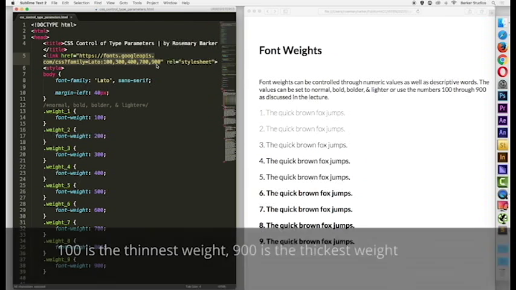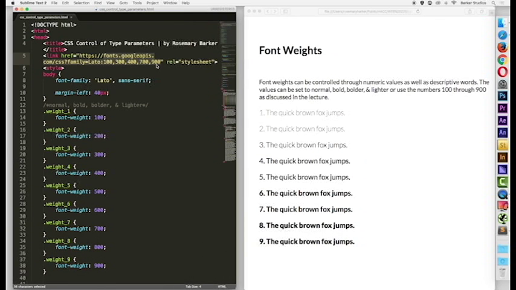They go in increments of 100 usually. So you'd get 100, 200, 300, 400, 500, 600, 700, 800, and 900. However, this particular font doesn't have a weight for each one of those. It only has one for 100, 300, 400, 700, and 900. Let's see how that's going to play out when we render it in the browser.